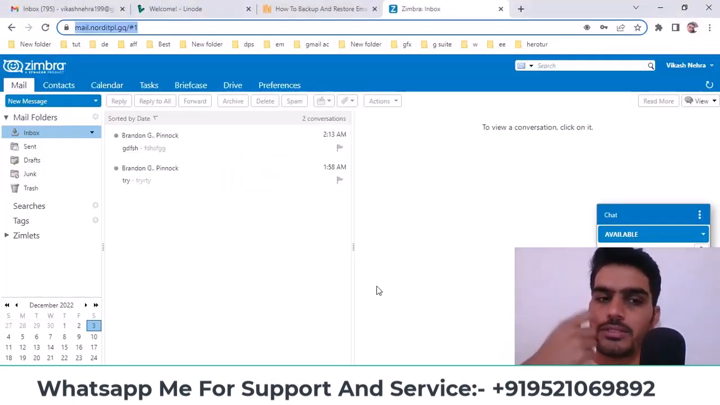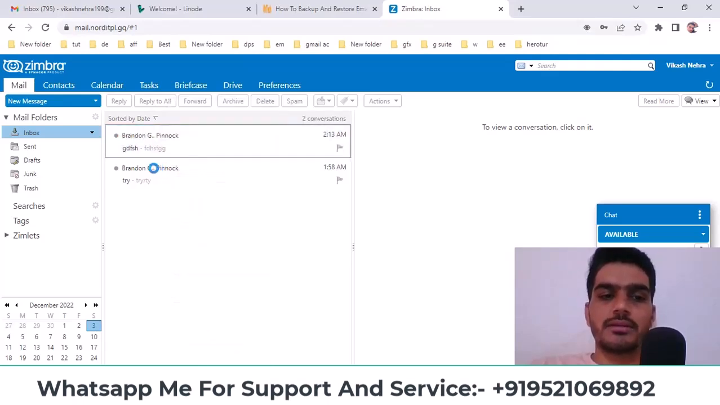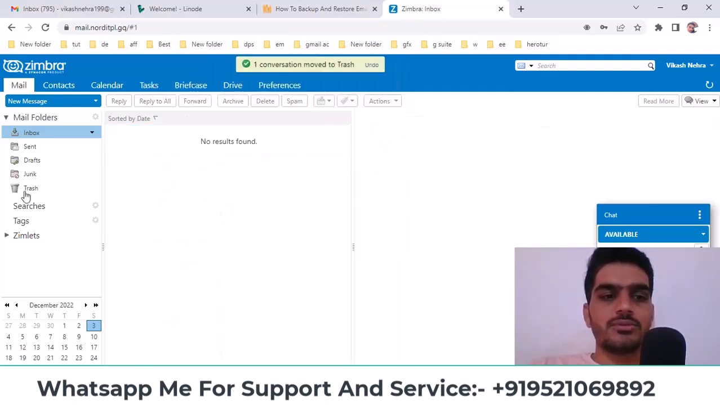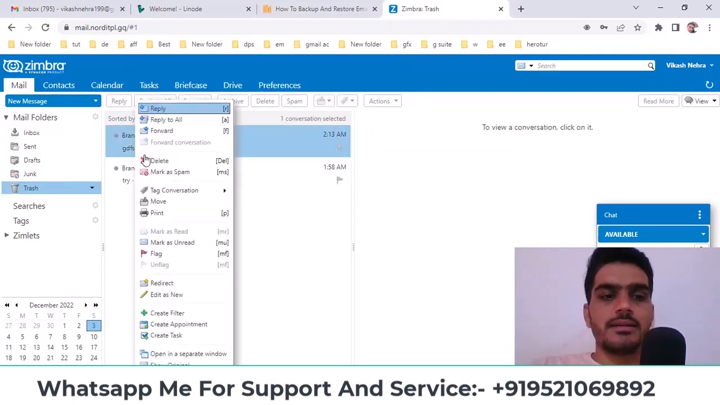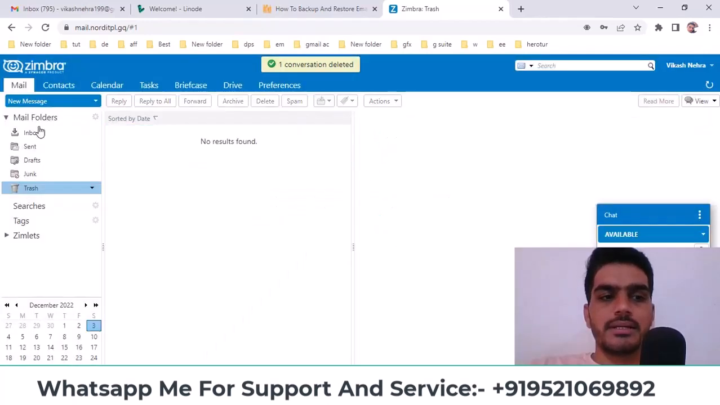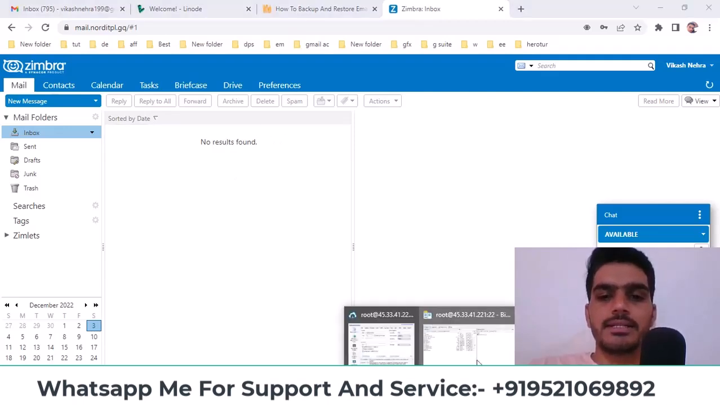Now, if by chance your server crashes or this data gets deleted, then I will delete it now because I have a backup. So I delete it from here, then I come to trash here and delete them. I deleted it here knowingly. If something of yours gets deleted or gets hacked or goes down, then everything gets deleted. Then how to restore it now? Because I have a backup now, I can get my email again.